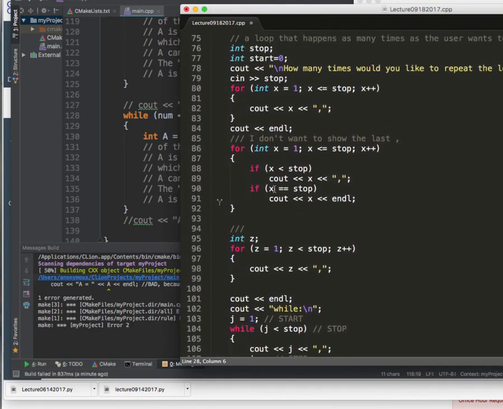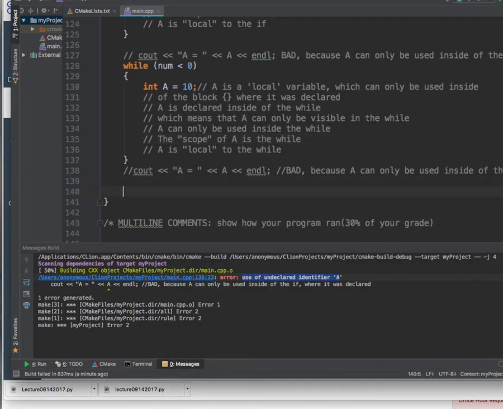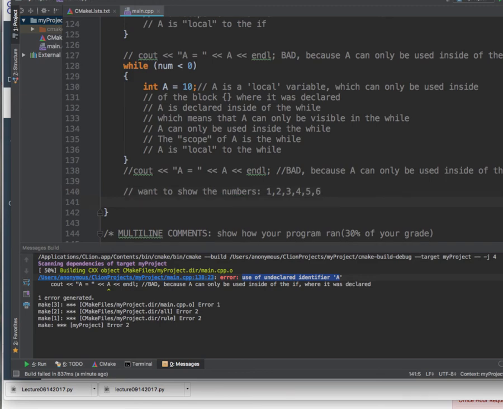Okay, so I guess just a little more examples. What I want to do is show the numbers like this. I want to show 1, 2, 3, 4, 5, 6. Let's just stop it at 6. So you help me out. For int, let's call it j, is equal to what? 1. Okay, j is less than or equal to what? 6. And then what do I do?